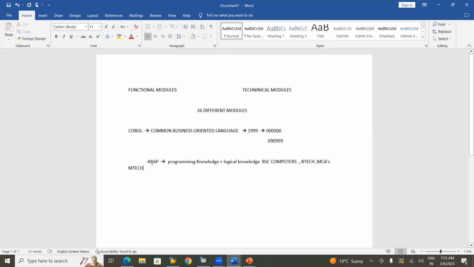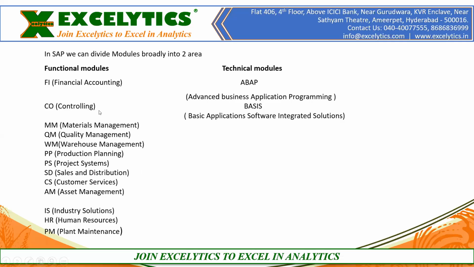So to learn functional modules, we need to have functional knowledge like accounting knowledge and business process knowledge. We don't require any programming knowledge there. But the people who are ABAP consultants need to have programming knowledge and logical knowledge, but they don't require any functional knowledge. How an entry will be posted, what is the debit, what is the credit, they don't require that functional knowledge for these consultants.